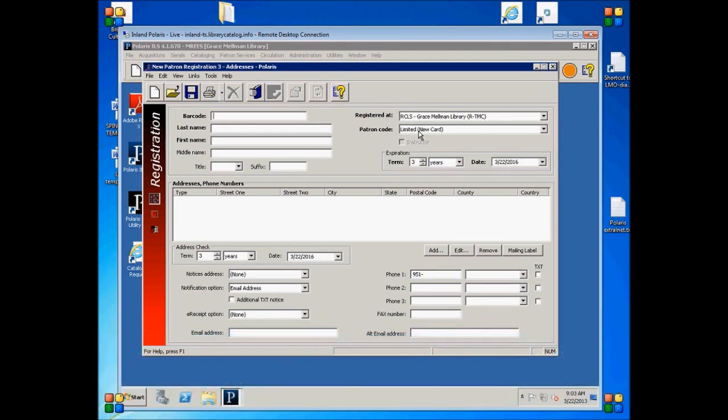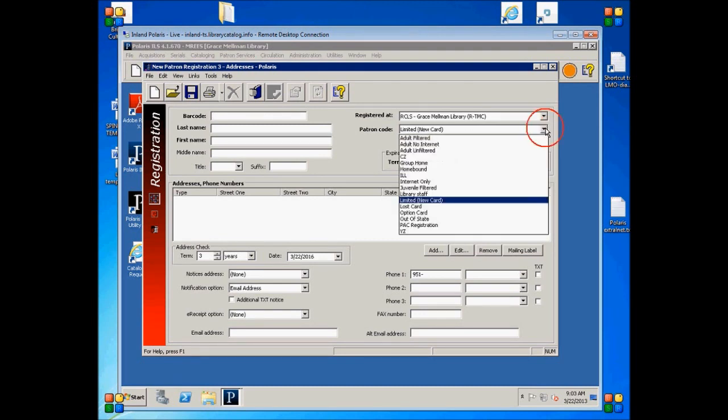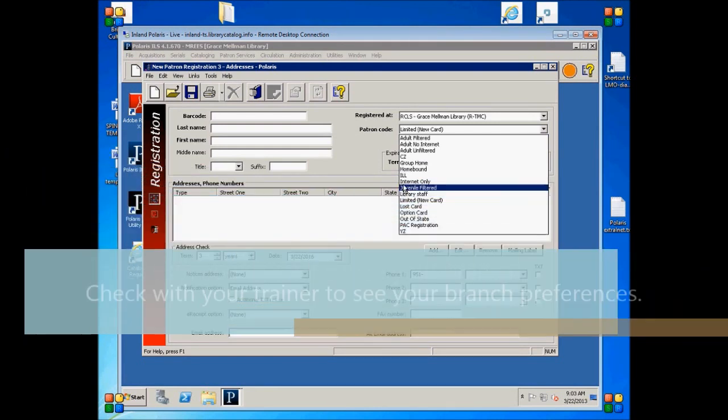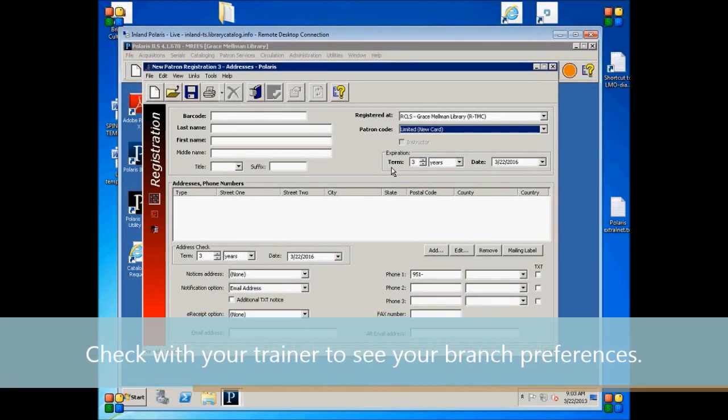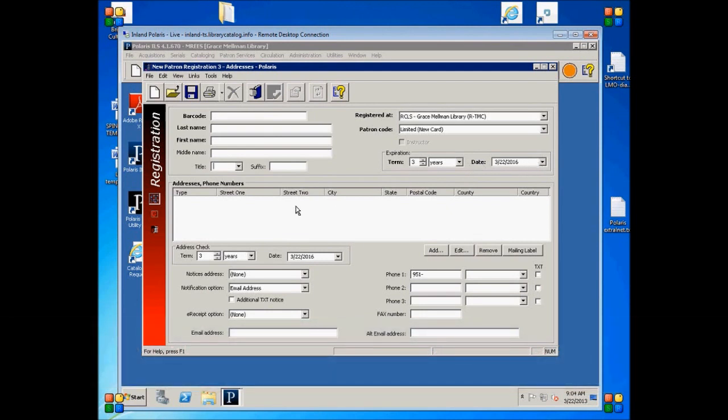The default patron code is the limited new card, which limits the customer to checking out 2 items only. Some libraries do it differently and make it adult filtered directly, or juvenile filtered, or internet only. That is the branch decision. The title, if necessary, like Mr., Mrs., or whatever, can be put in if they have indicated they want that. The expiration term is preset for 3 years and the date's given.